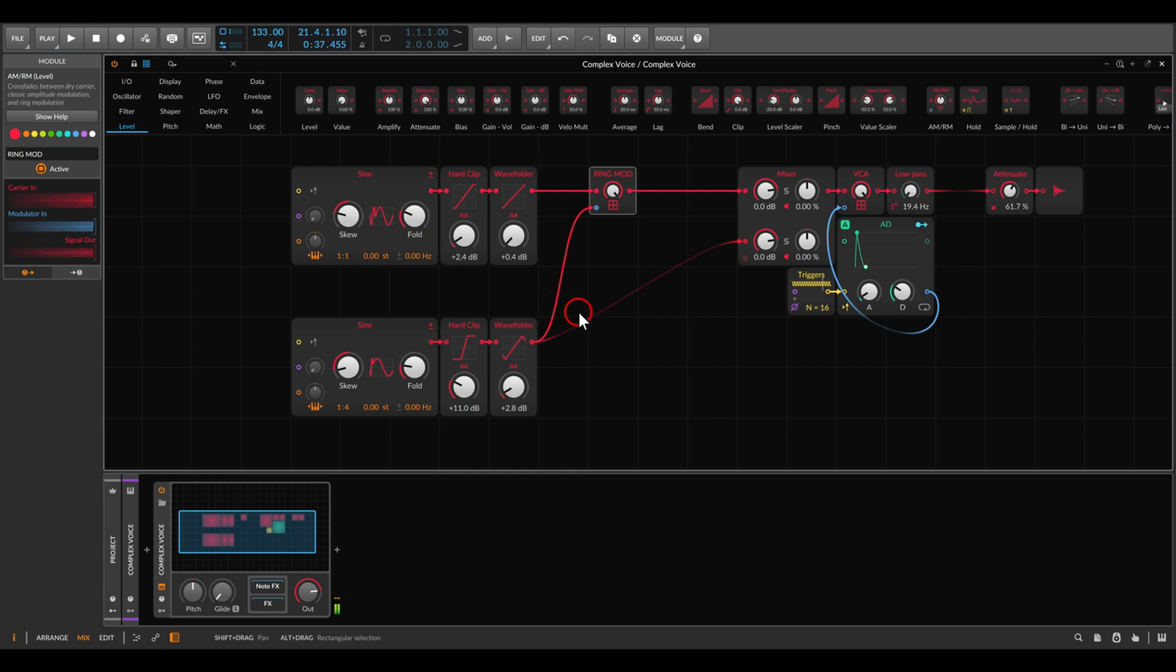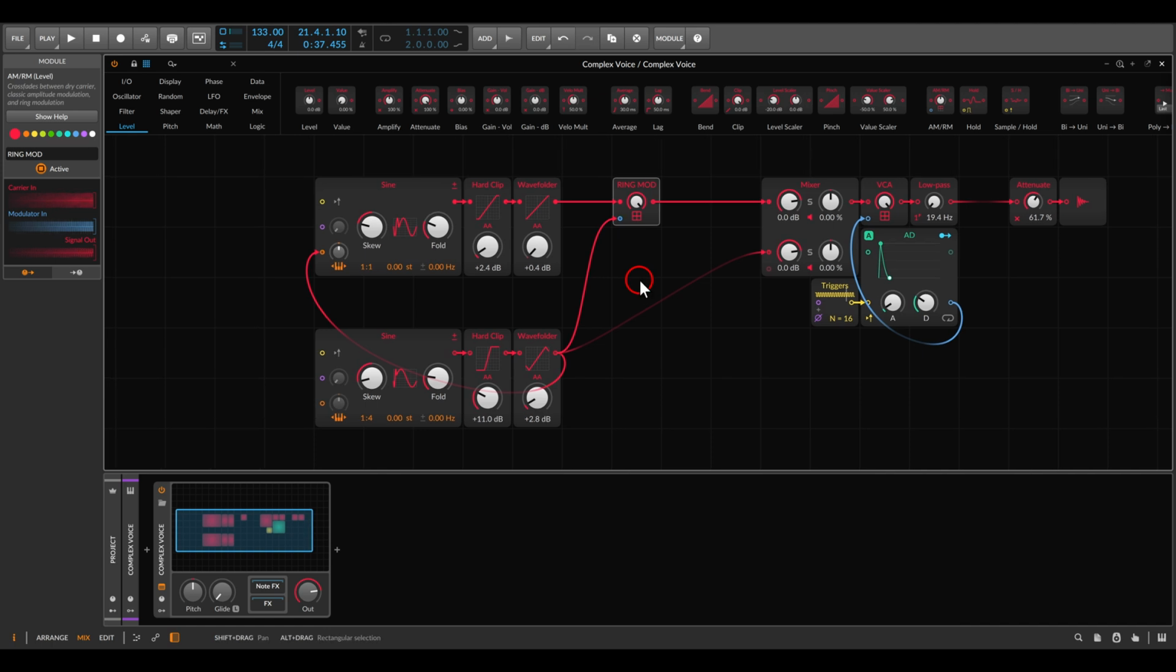Now another thing I would like to add is FM or frequency modulation. Also here the second oscillator will modulate the first one again after the wave shapers. This is the whole fun about this setup. Now if we add modulation just like this, it can get pretty wild pitch-wise.